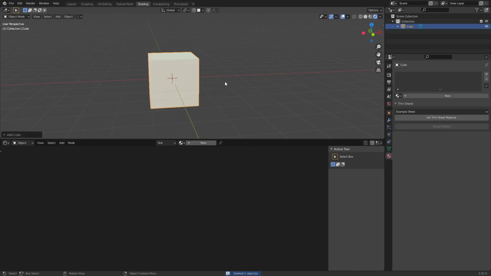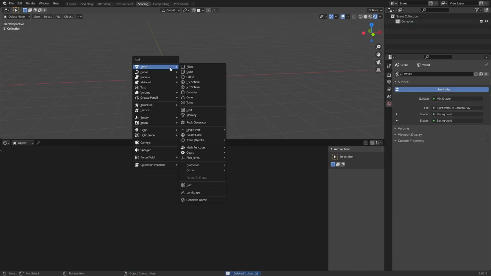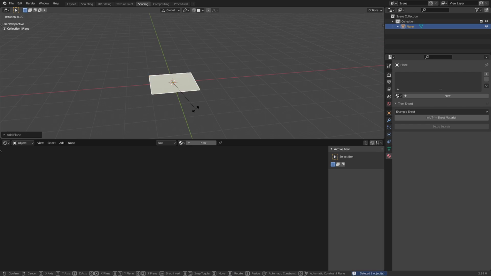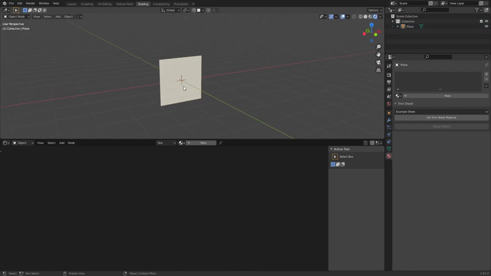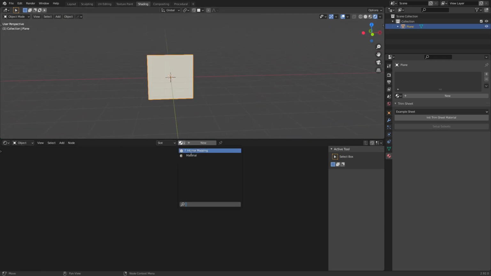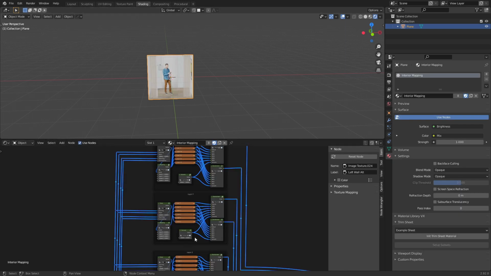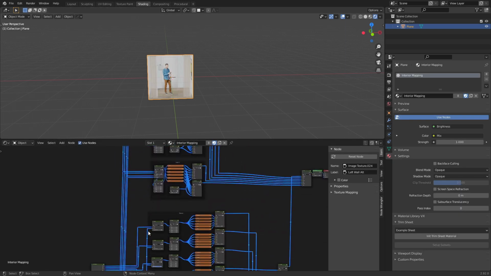Once we create a plane, rotate it on X 90 and apply the rotation. We shouldn't apply any other changes to it because it will mess with the math and all the things that are going on here.